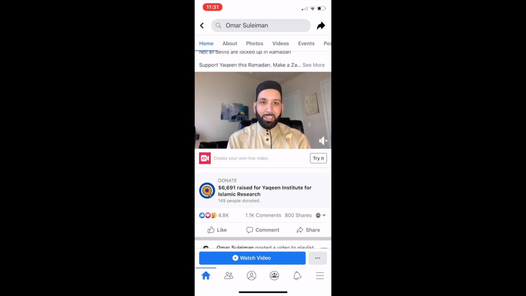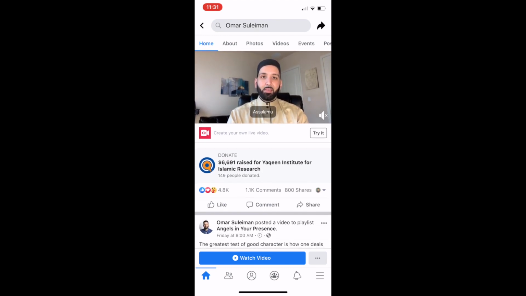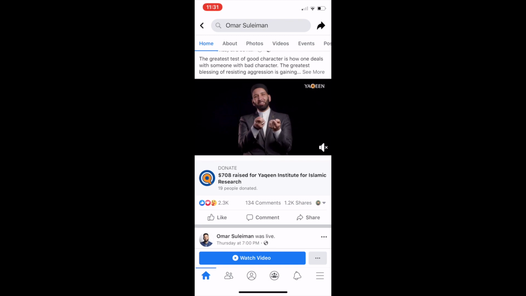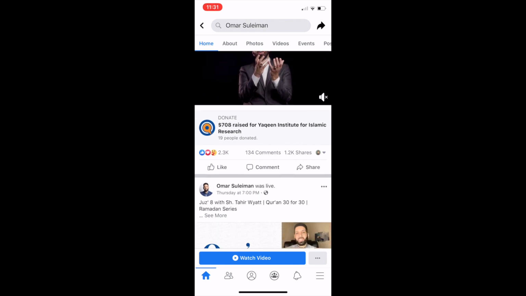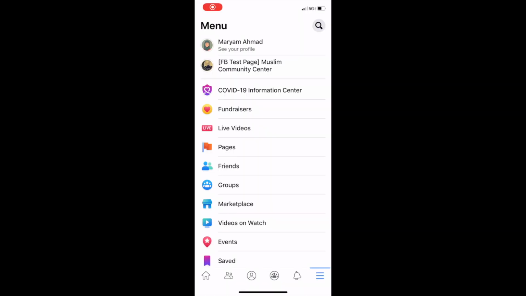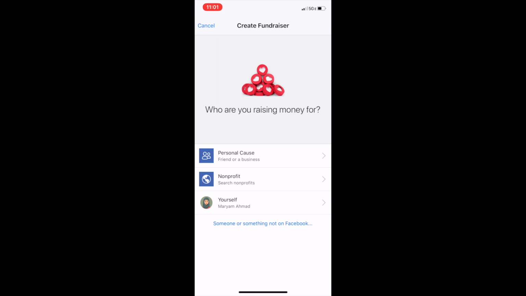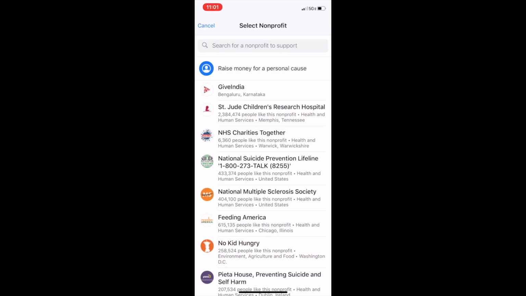You can see some examples of the donate button being used here on Amr Suleiman's posts. He has two different posts, the first one collecting a little over $6,000 and the second around $700. The second feature we'll be talking about is fundraising. So if you wanted to collect donations over a longer period of time, or if you want to set a particular goal, then you can create a fundraiser.